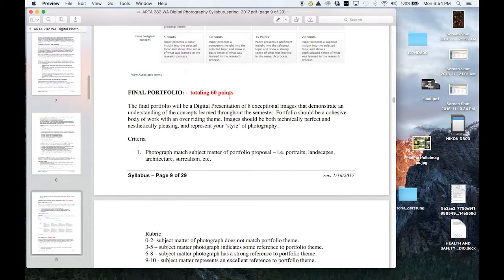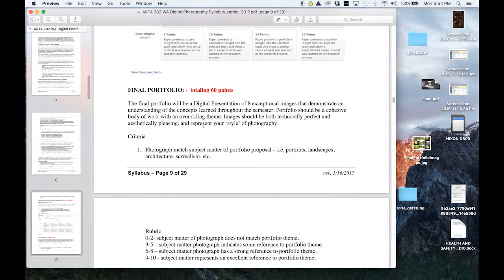The final portfolio will equal 60 points, and this will be a culminating project that should reflect the knowledge you've gained throughout the course.